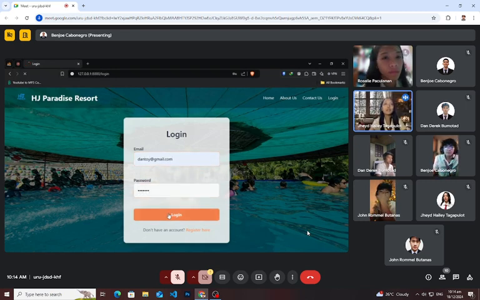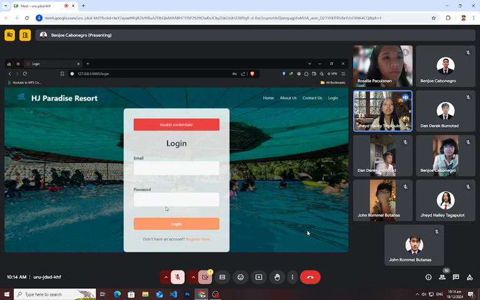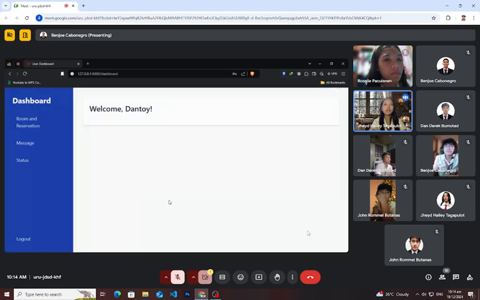So once the user enters their information and submits the form, the system validates the details to ensure secure access. If the credentials are correct, the user is granted access to their personalized dashboard or account, providing them with the features and services tailored to their needs.